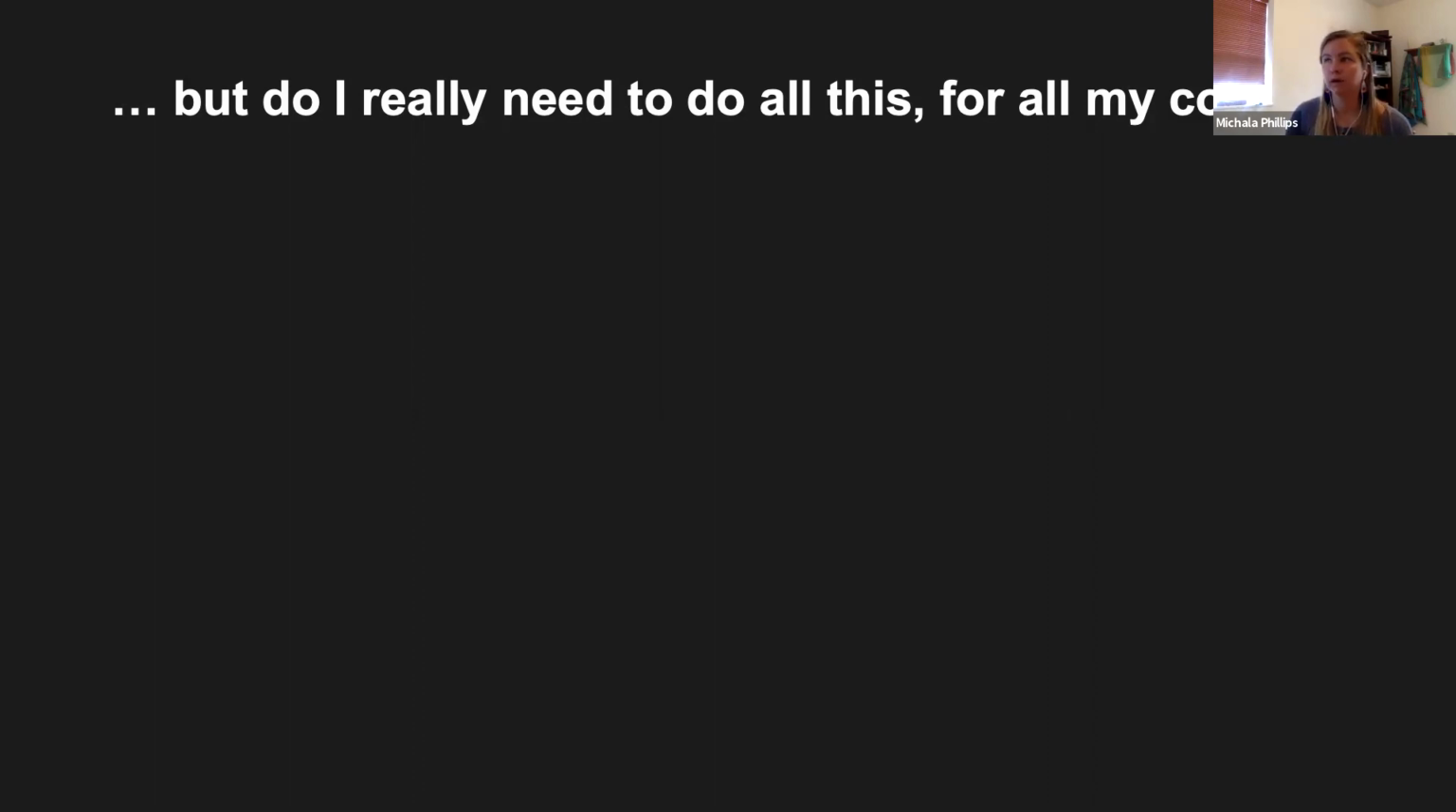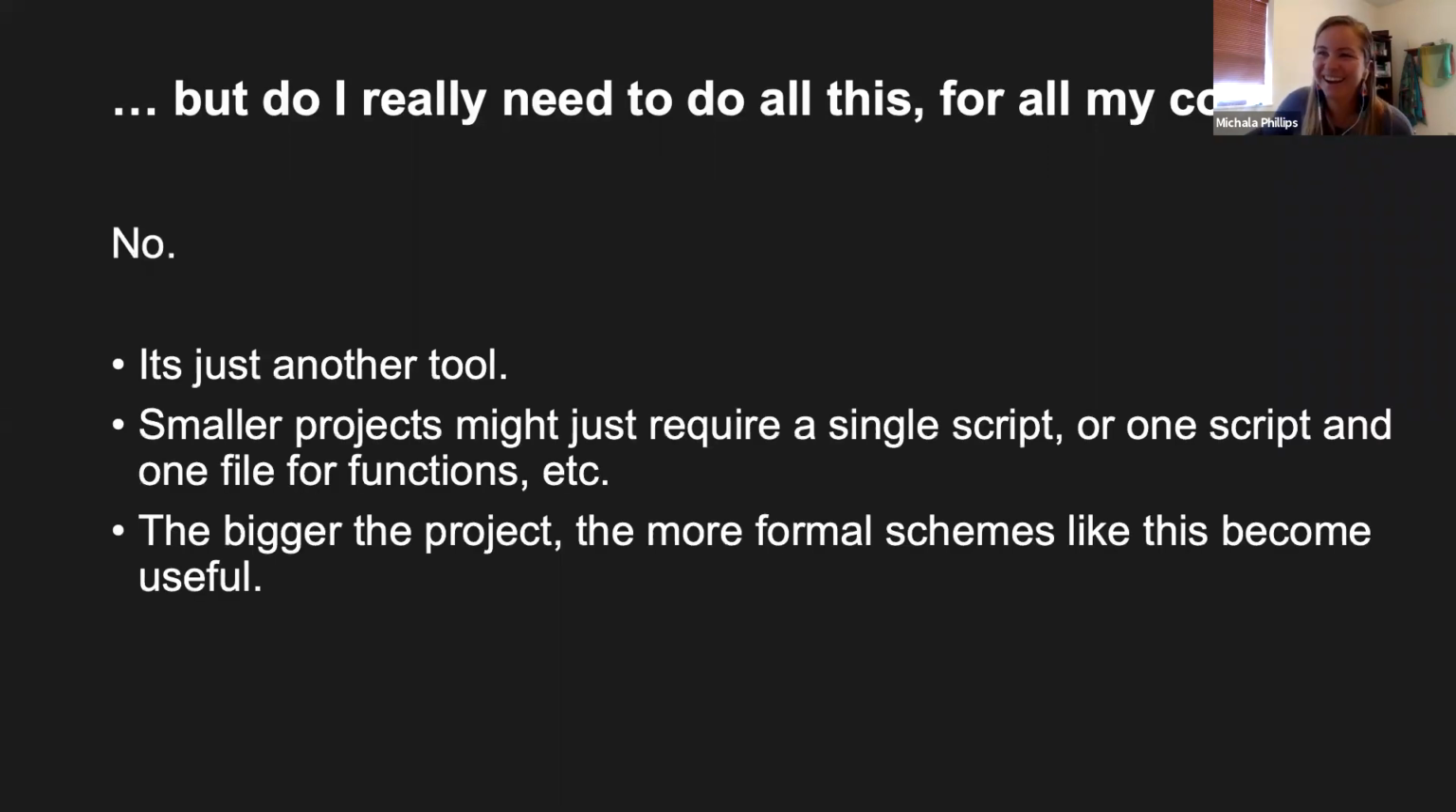So you might be wondering, do I really need all of this for all of my code? And the answer is no. It's just another tool. If you're doing a really small project, you might not need it, and you might just want to make an R project and have code, data, and outputs. That's something I do for really simple things. But the bigger your project gets, and the more collaborators involved, formal schemes like this can become really useful.